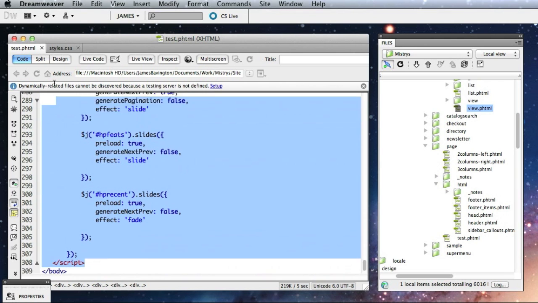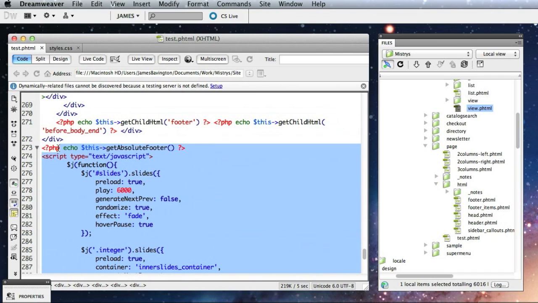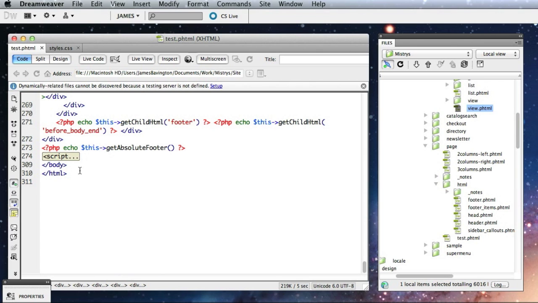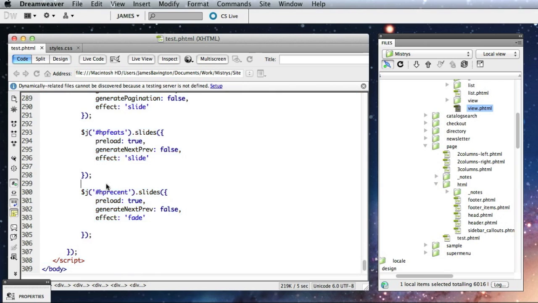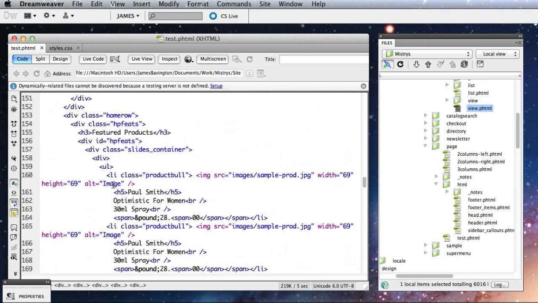So let's select all of this JavaScript. You'll see just in between the code and the line numbers in the code view, you've got this little arrow. If you push that, it minimizes the code for you into a little block. It doesn't remove it, it simply hides it in Dreamweaver. And you can click it and it comes right back. So that can be really useful.